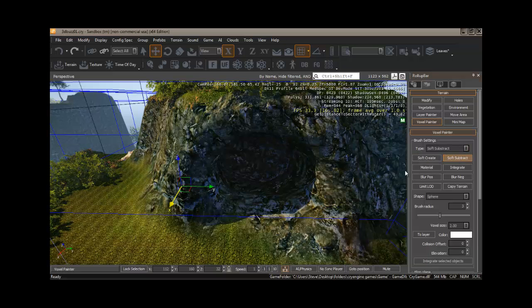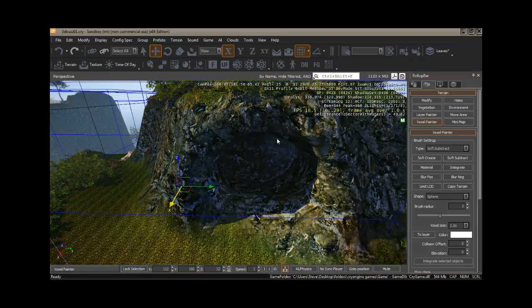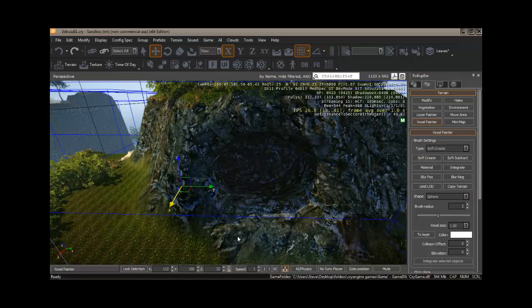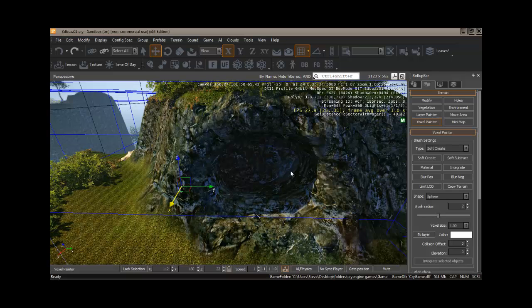Oops, soft creating again. So now we have an awesome little cave with a little bit of buildup. And that is how we do caves. So just remember, we have to make sure that we punch the hole in the terrain and that we copy the terrain to the voxel. And that's going to pretty much have you good to go.